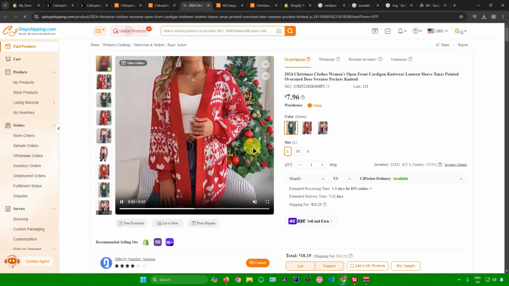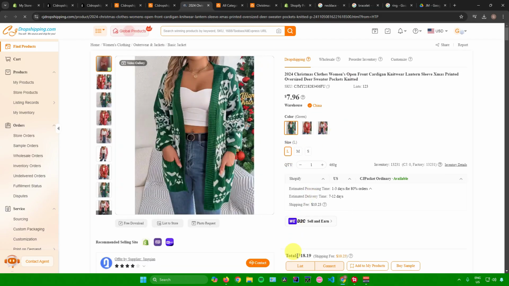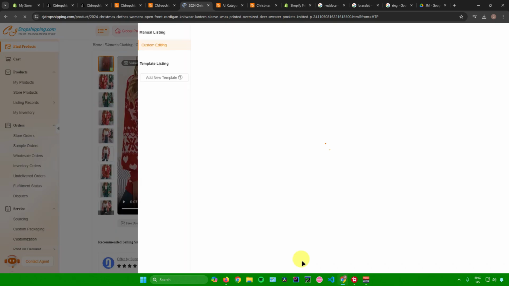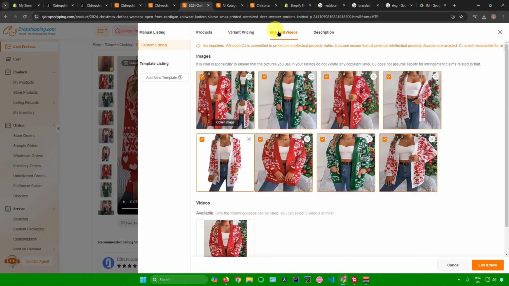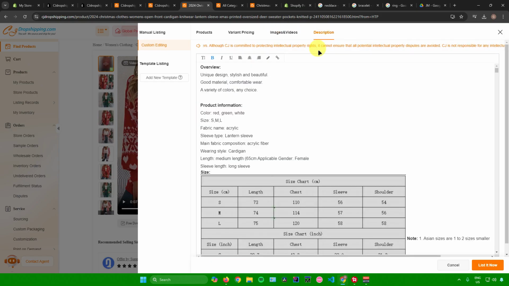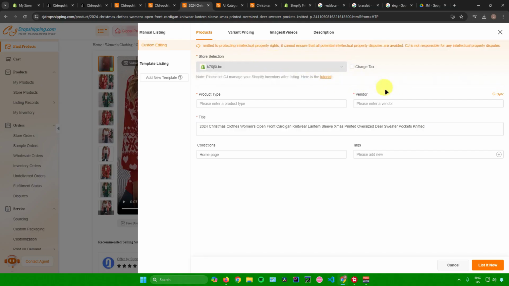Once you're sure that you want to dropship this product, just simply click on list right here at the bottom, and then after that, you'll be redirected here to the editing section. In here, you can now start customizing your product. You can add your product type, your vendor, variant pricing, images and videos, and descriptions. So feel free to customize these sections. But the stuff that you really need to focus on are these options right here that have the red asterisk beside them.